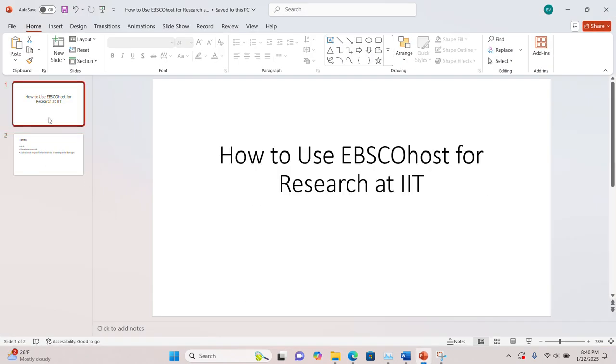Hello, this is Brian, and this is how to use EBSCOhost for research at IIT. EBSCOhost is a database that IIT subscribes to, and there are thousands and thousands of articles on it.